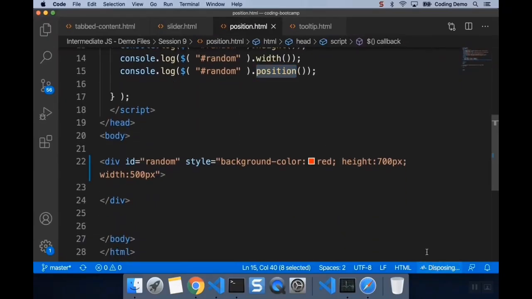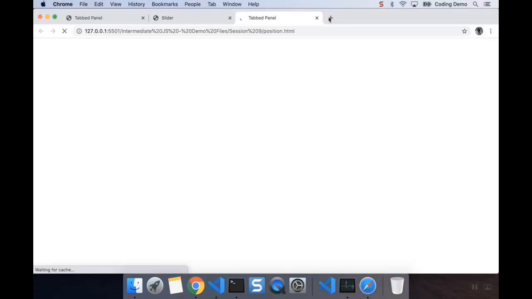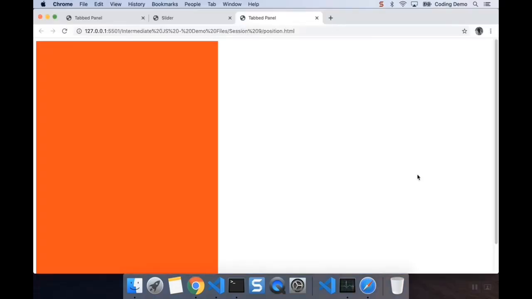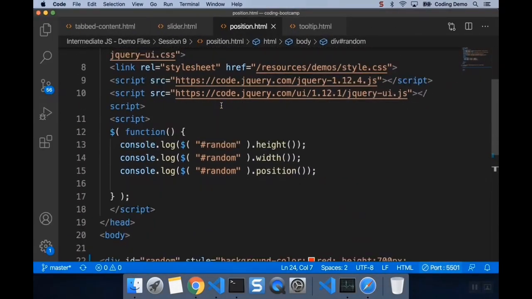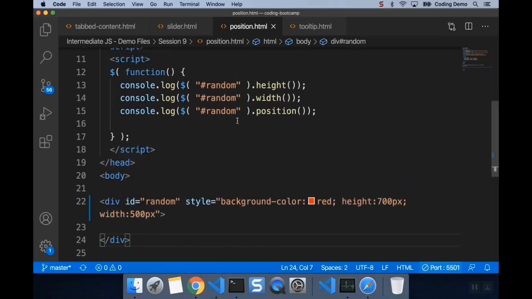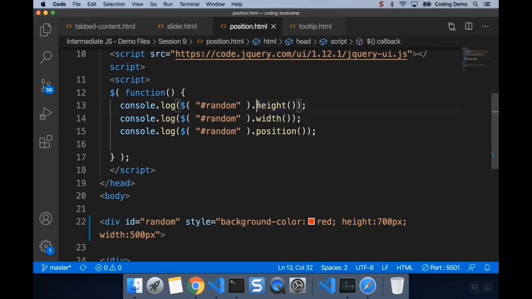So let me run this and show you how this looks first. It's just a single div with a color. Oops, I think I ran the wrong one. Hold on. Alright, it's just a single div with a red color filled in. This has properties of height of 700 and width of 500 pixels. And I'm going to be logging them out using the height and the width method on this particular element. So the element is the ID of random, and the element is div.